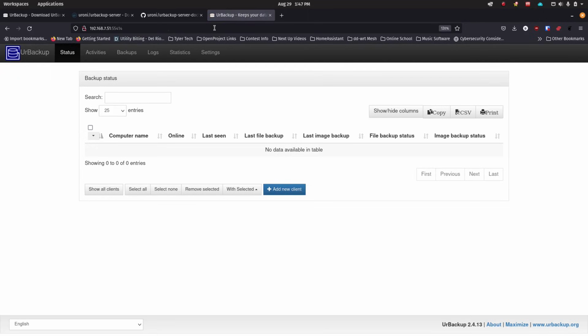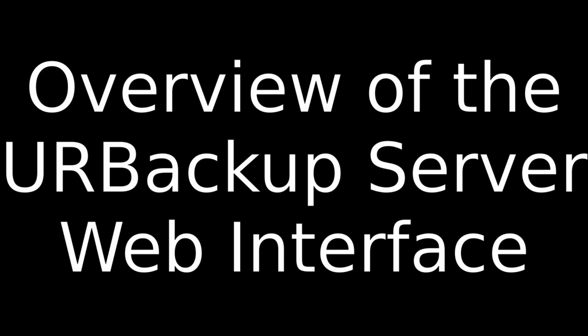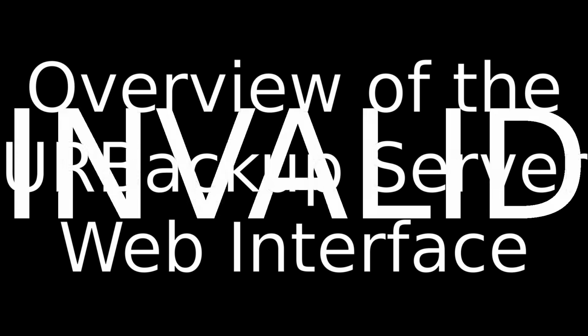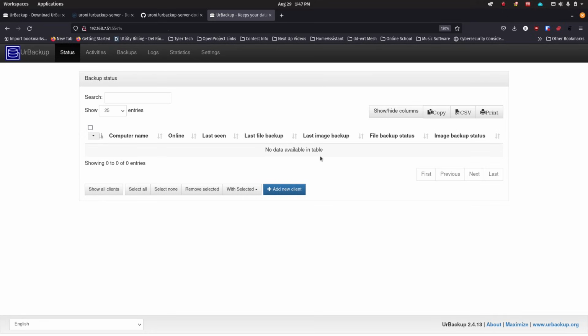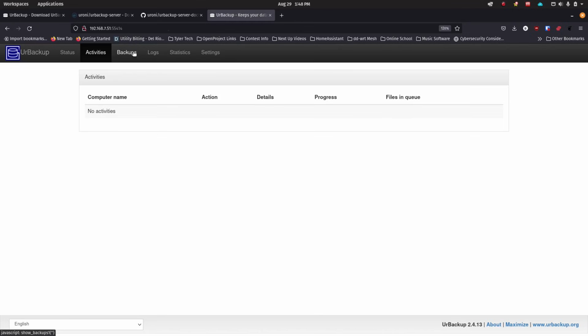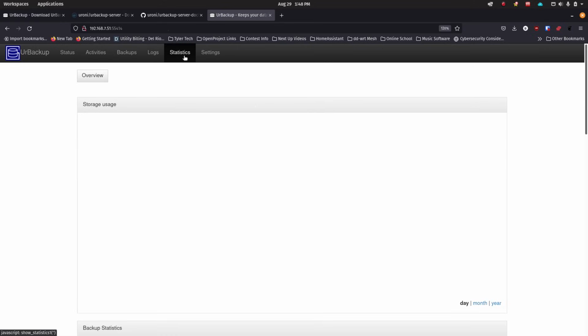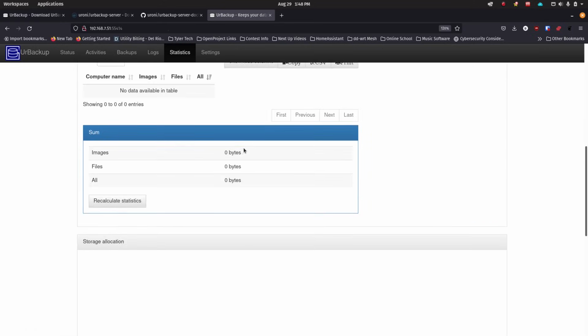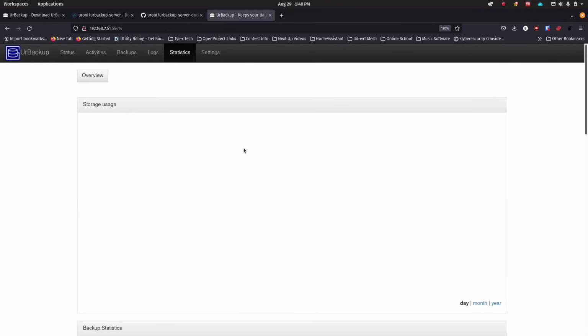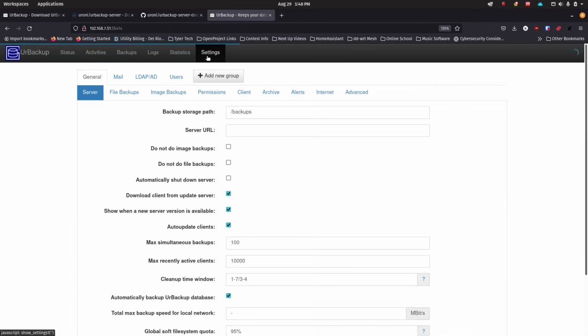Now, I'm not super familiar with the interface, so we're going to go through this together. Here you can see a list where our computer names should come up whenever we start adding clients. We have activities. We have backups. We have logs. We have statistics. Once we actually start going out and getting some stuff going on, we'll have some statistics we can look at, and then we do have settings. Settings is always a good place to start before we really do anything else.